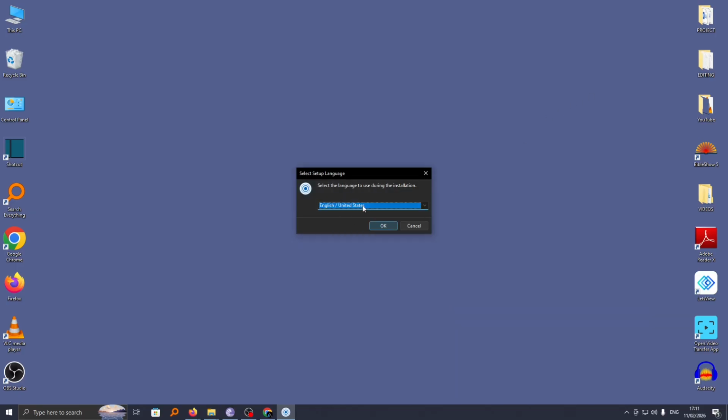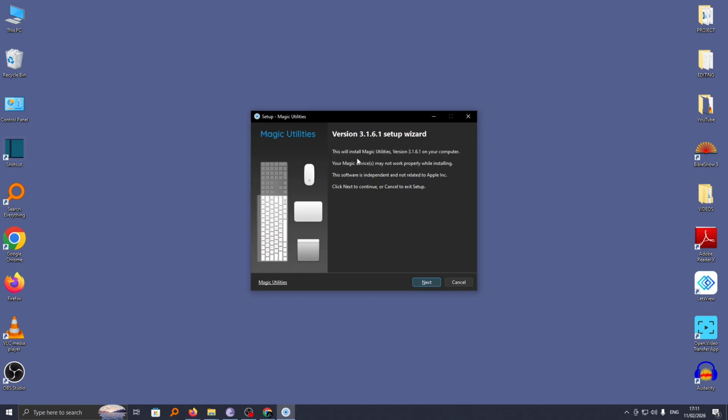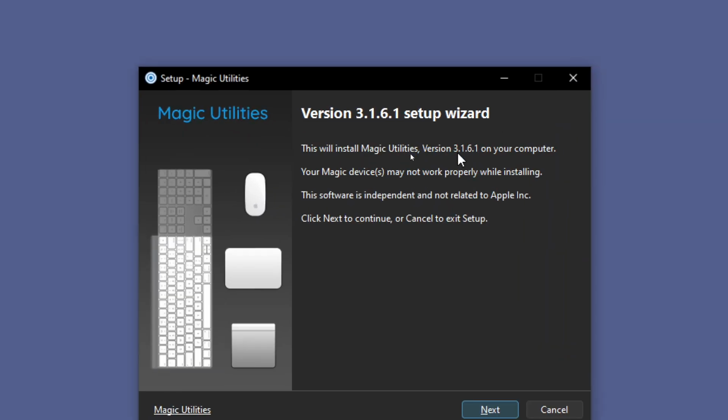And here, choose your language. I'll leave it to English United States and click on OK. And you're told this will install Magic Utilities, this version on your computer. And you have to note that Magic Utilities devices might not work properly while installing.